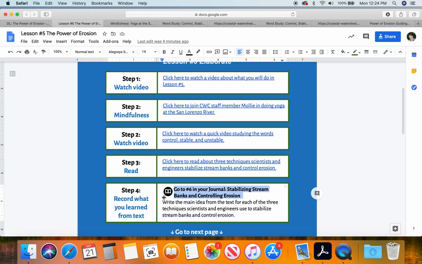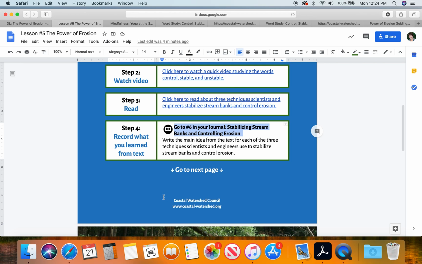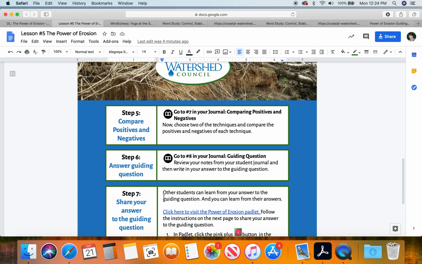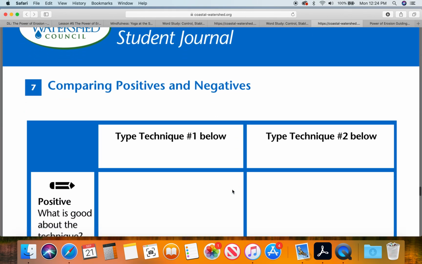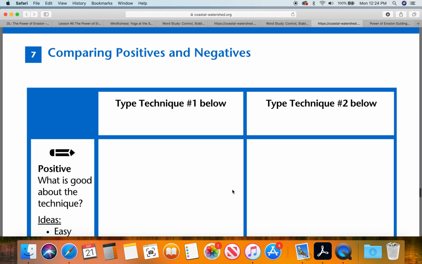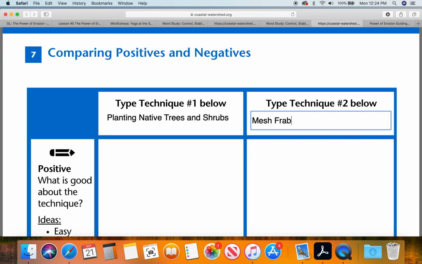The next step, and you might want to take a stretch break at this point, is to go on to the next page, and we're going to compare the positives and negatives of 2 of the control techniques. So we're going to go back to our journal, and we're going to go to number 7. And we're going to say I'm going to compare planting native trees and shrubs and mesh fabric.